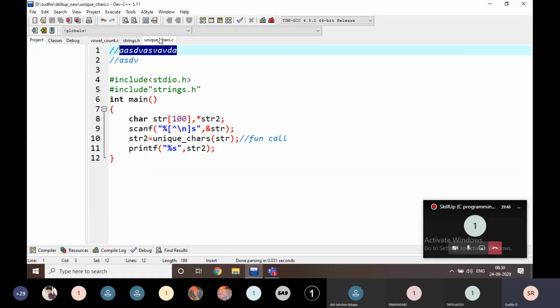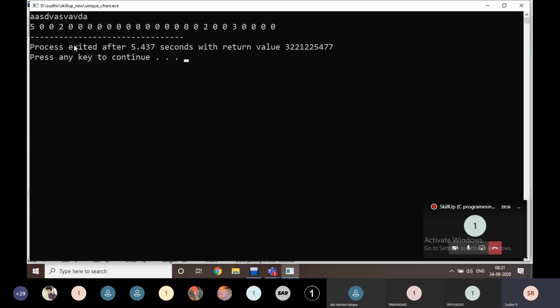For example, I am going to execute it. This is the input, just look here. This is the output. A is repeated 5 times. D is repeated 2 times, and S is repeated 2 times. And V, I think, is repeated 3 times.